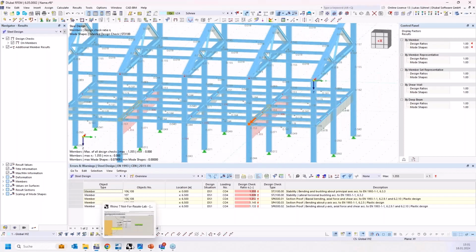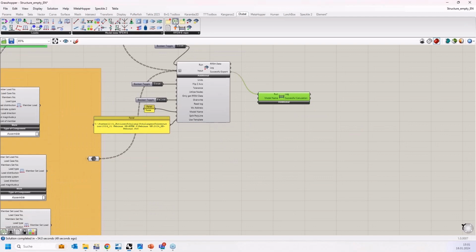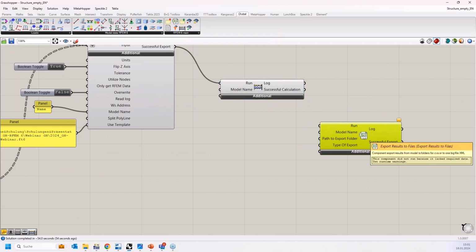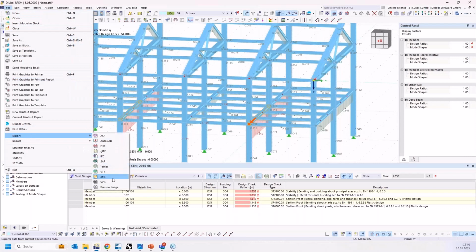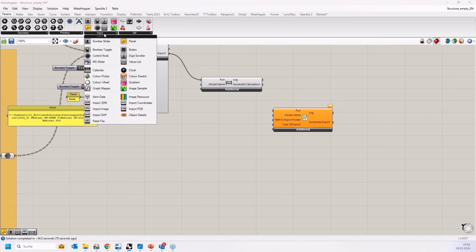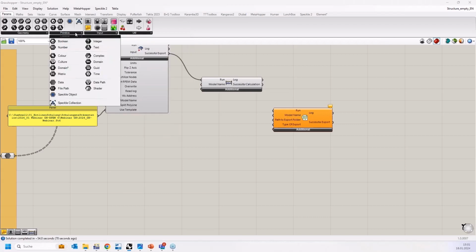And even though we don't have a specific component to import information back, what we could do is run an export of the RFEM results into a table in a CSV file, for example. This will run the command to export the results of RFEM into tables, and then you can import the results back into Grasshopper via this read file component. I have to see where it is. There's some kind of component.